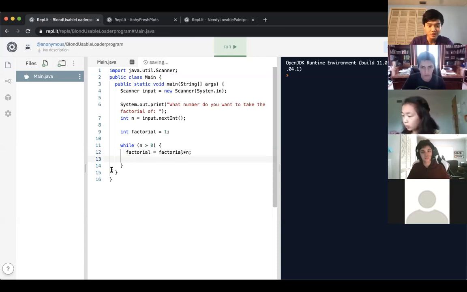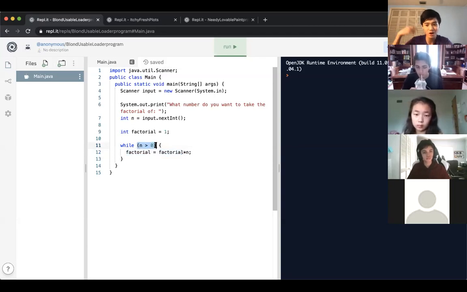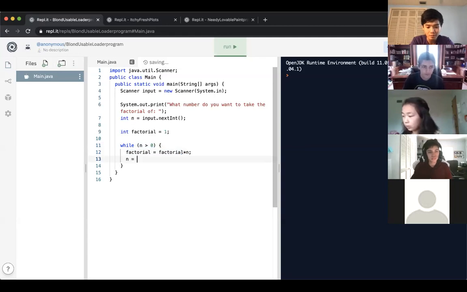And afterwards, remember, if we don't decrement n at all, then n is always going to be greater than 0, right? So the loop's always going to keep running, keep running. So after that, we say n equals n minus 1.